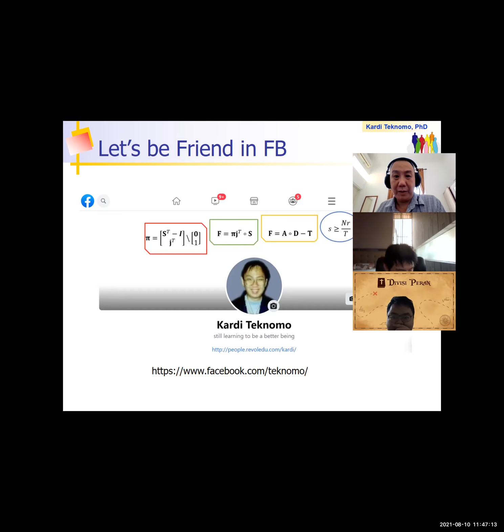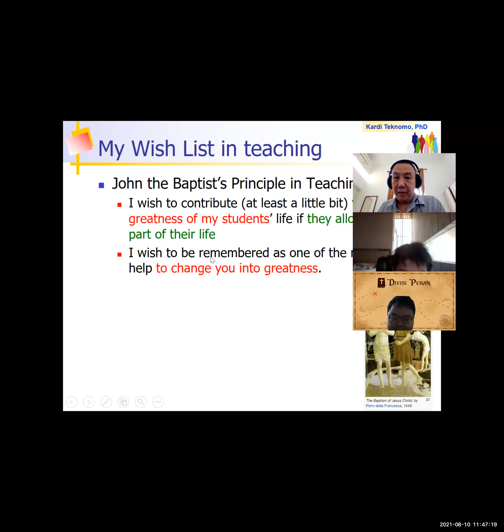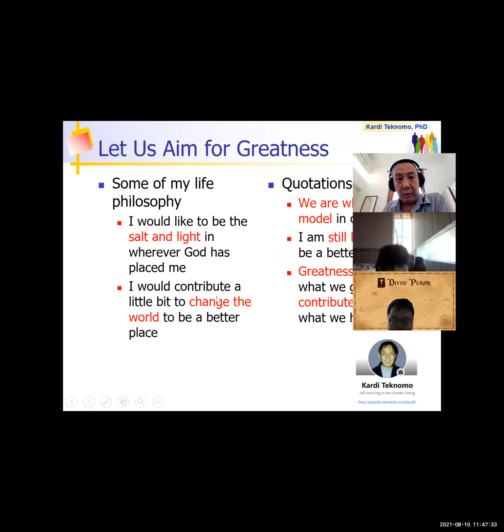I'm still learning to be a better teacher. And these are my formulas for this company. Yeah, so it's not about me. It's mainly I like teaching. So I want you to be great people in your life. That's my hope, by teaching this and better. Okay, so these are my philosophy that I hope can be a salt and light wherever God has placed me to be. And let's try a little bit with our work to change the world to be a better place.